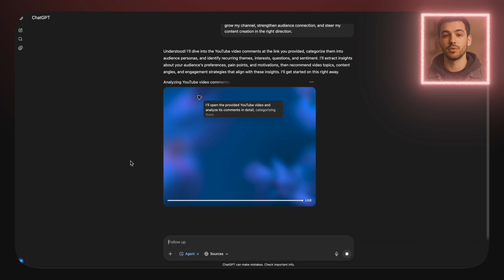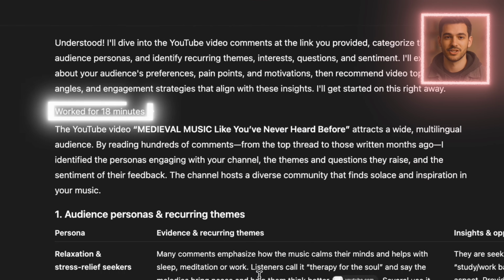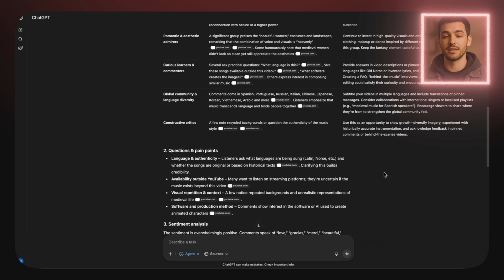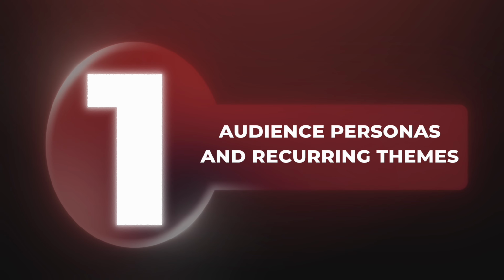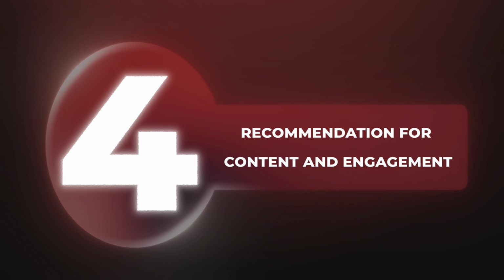Now here's what happened. GPT-5's agent went line by line through every single comment. Within 18 minutes, the agent delivered a full structured report. Now, as you can see, it divided into 4 parts. 1. Audience personas and recurring themes. 2. Questions and pain points. 3. Sentiment analysis. 4. Recommendations for content and engagement. Let's try to check what the agent produced for us.